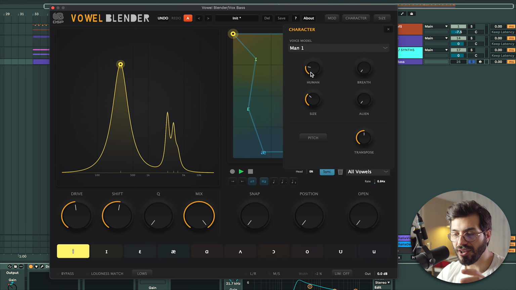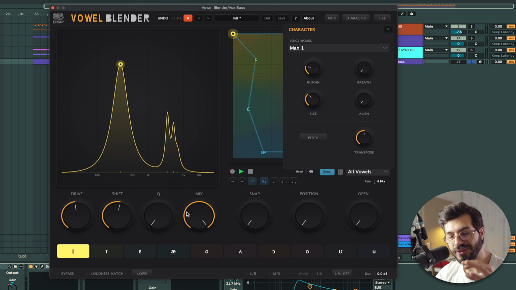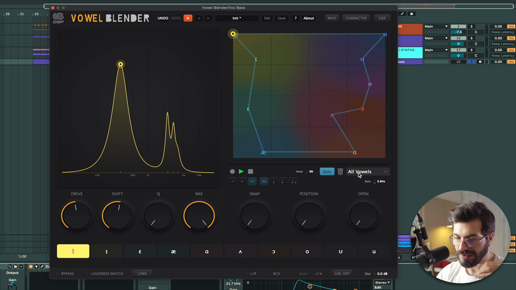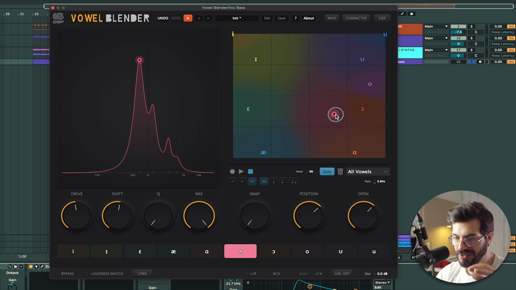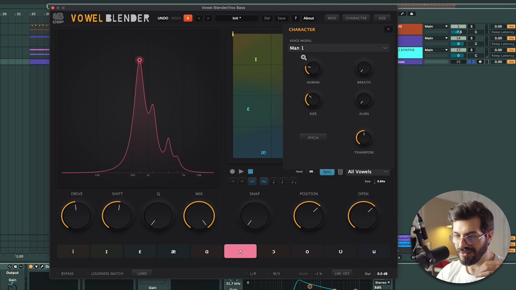But let's start at the top. We've got this human control here. What the human control does is basically automate a bit of everything, just so it's not feeling static. I'll make sure I've got all of my modulation off, and I'm actually going to turn off the vowel movement. We'll just stick to one vowel. And what I can do is just add a bit of human.